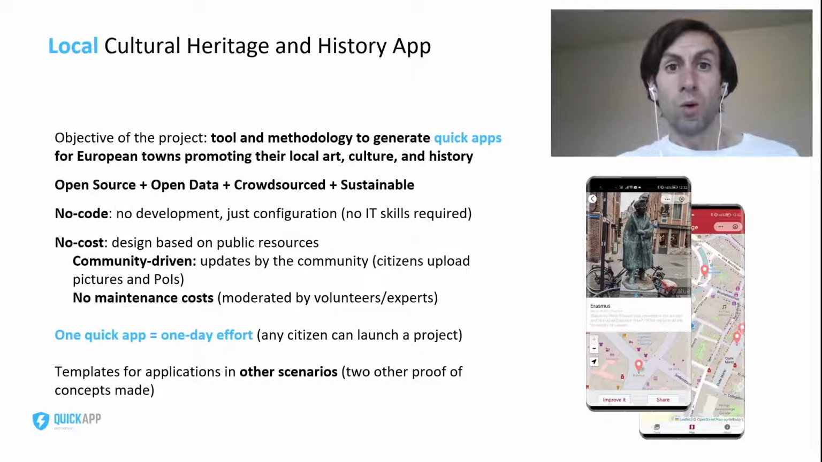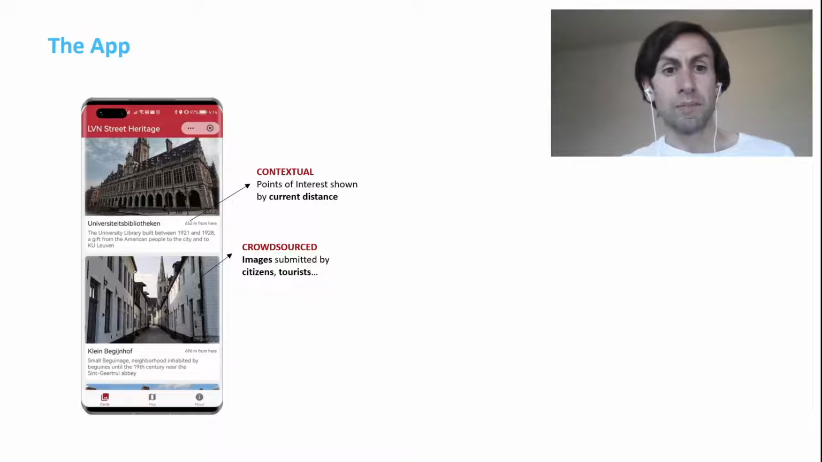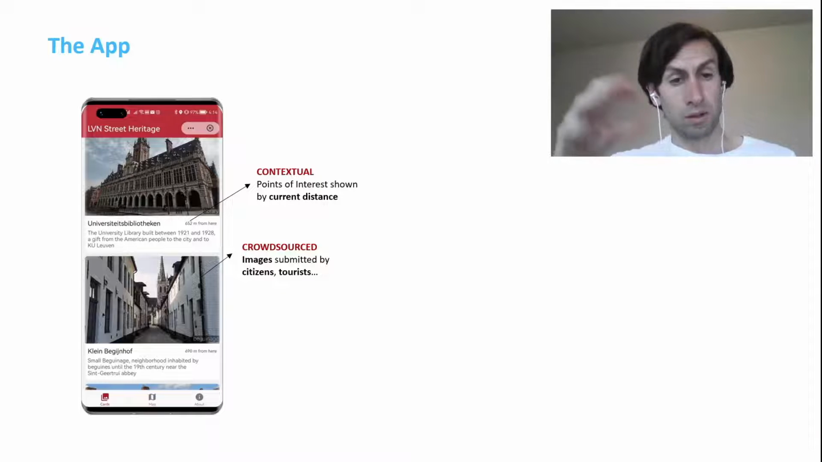This is based on open source, open data, crowdsourced, and sustainable. We follow the no-code approach, trying to avoid any IT skill to replicate, develop, and deploy a new project. The application is based on geolocation. The end user will be informed about the distance between the user and the point of interest.